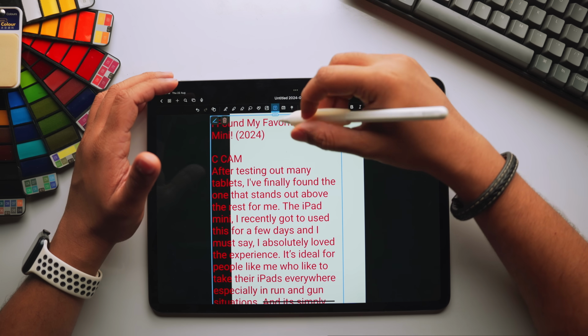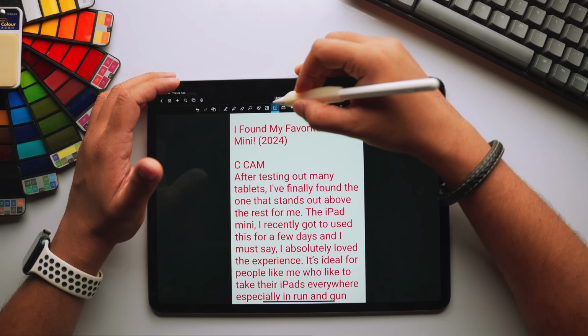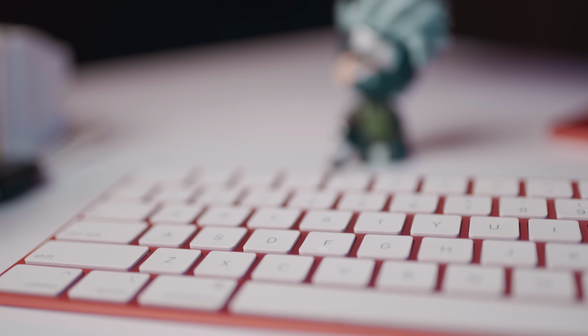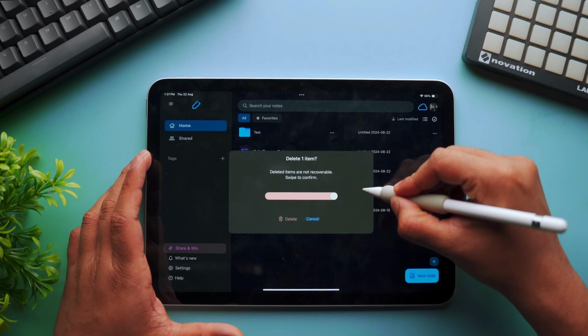Also, we can take text-based notes over here. We have the text tool for that, and it also provides us with various font and text formatting options to choose from. Notewise also offers keyboard support, so you can definitely connect your Apple Magic Keyboard or any Bluetooth keyboard for that aspect.